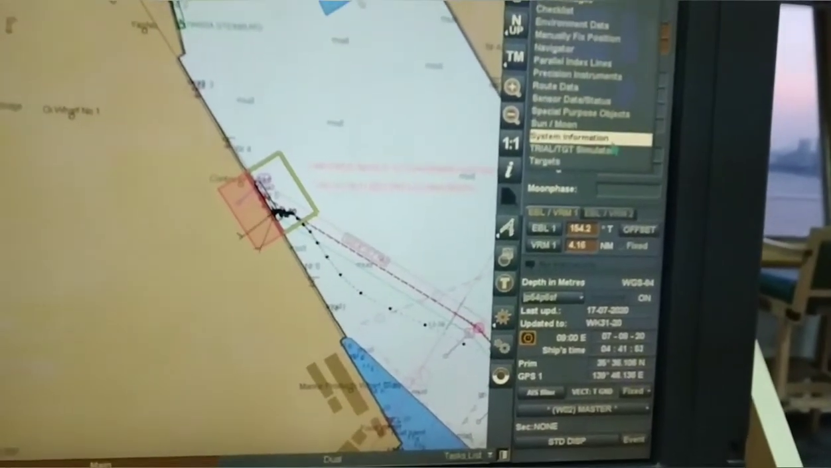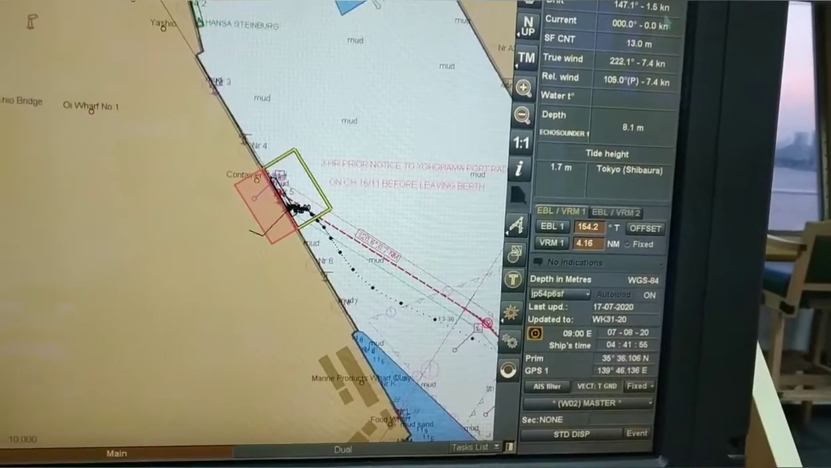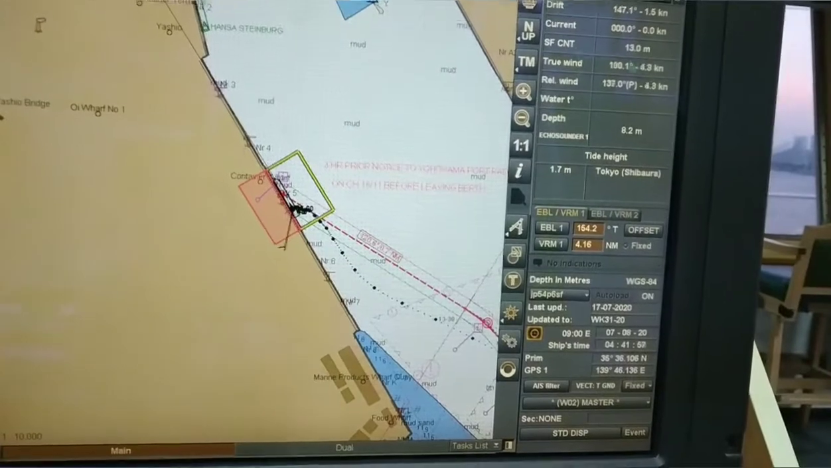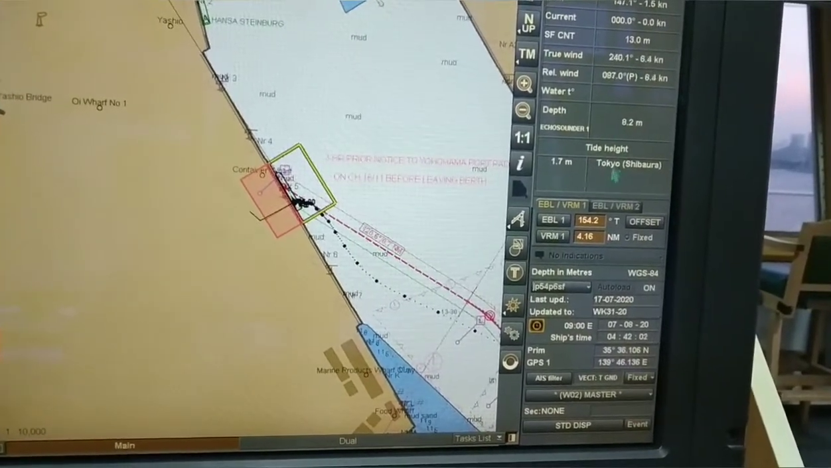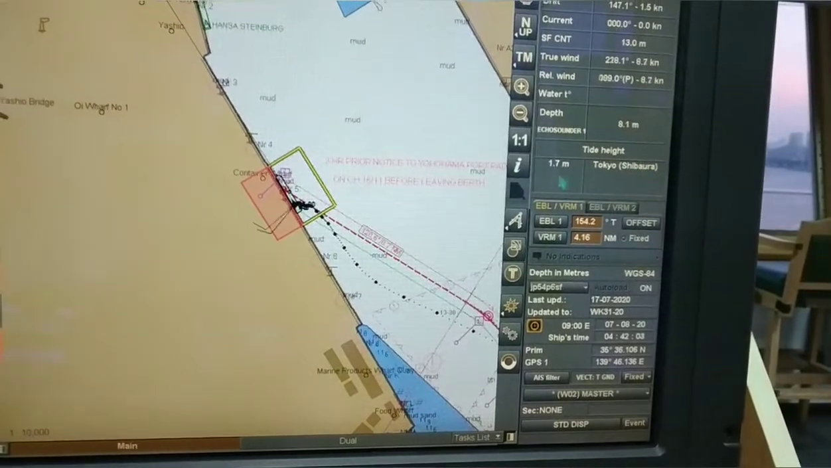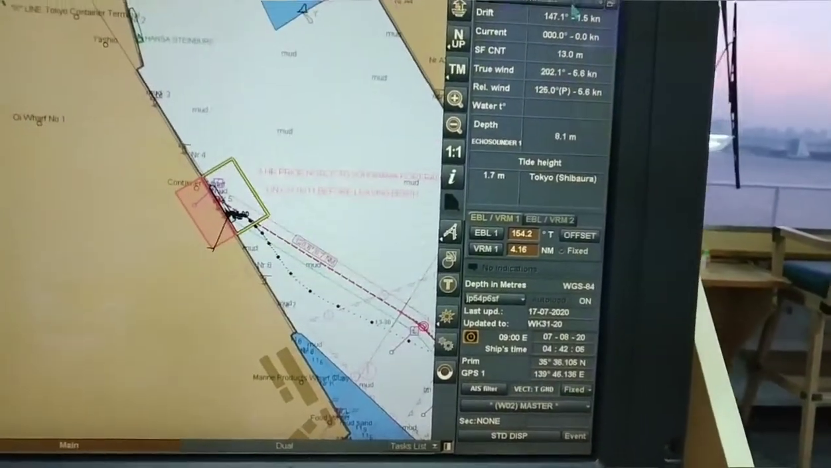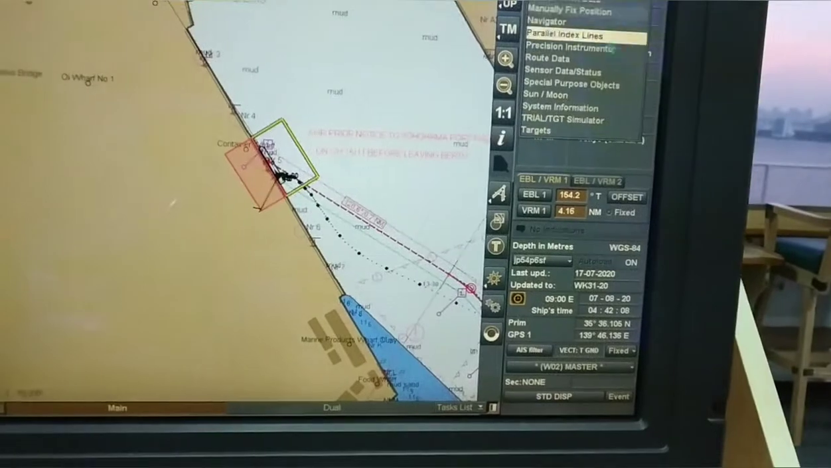Sun, moon. Then if you want the system information, it will give the system information like drift, how much drift it is, current, true wind, relative wind, and all this information you can get. Tide height, see I am in Tokyo right now, tide is 1.7 meter. So all this system information you can get through the system.